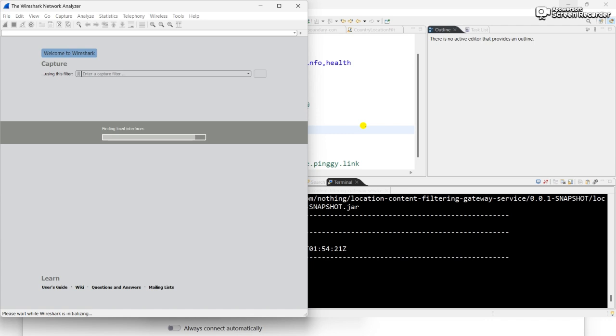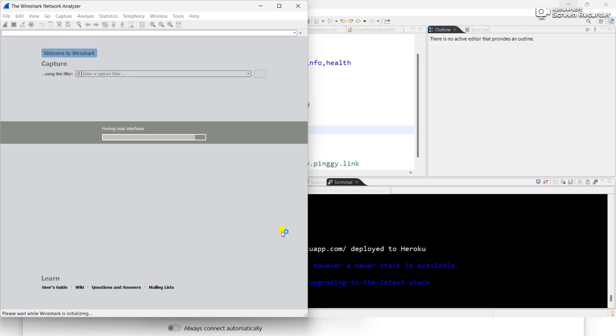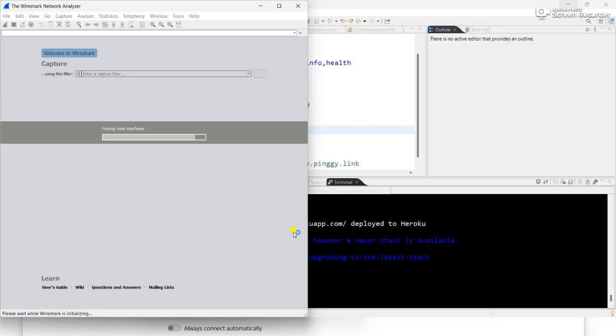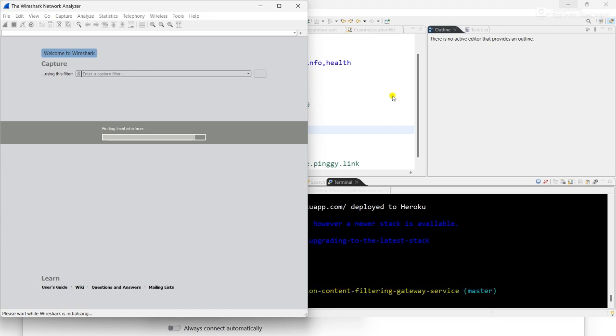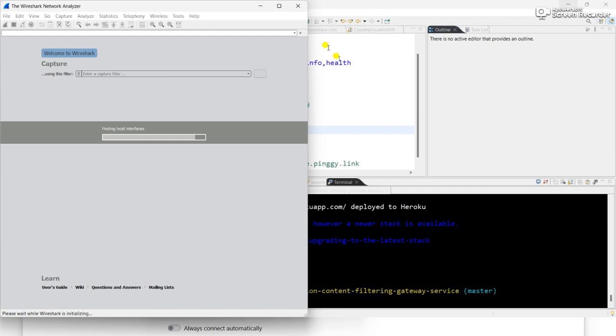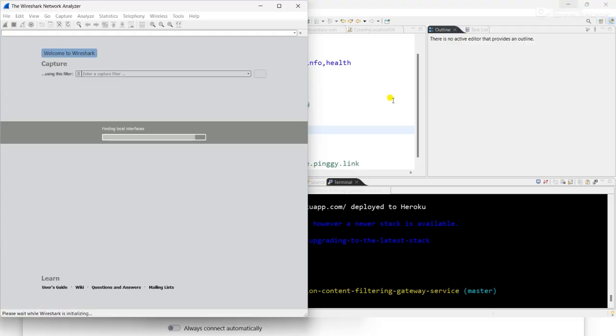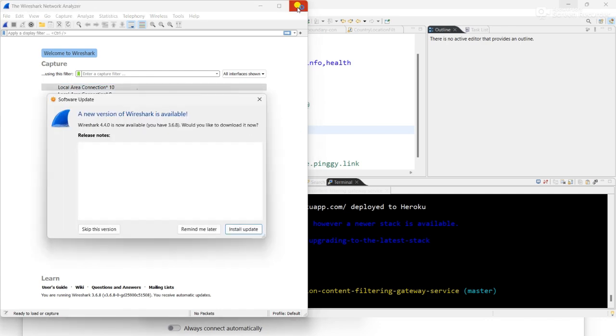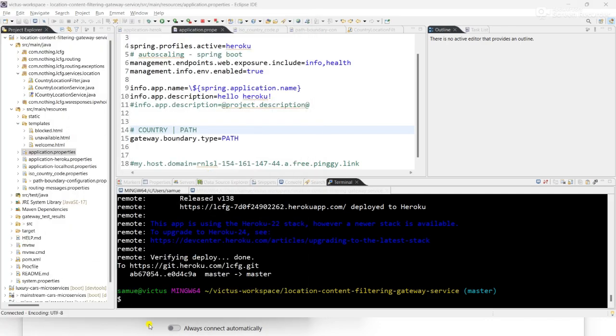Sorry, I have to run it as an administrator, so this will never leave my screen. Let me close it and run it as administrator. Also, some of the libraries we are using need it. So, run as administrator. All right.